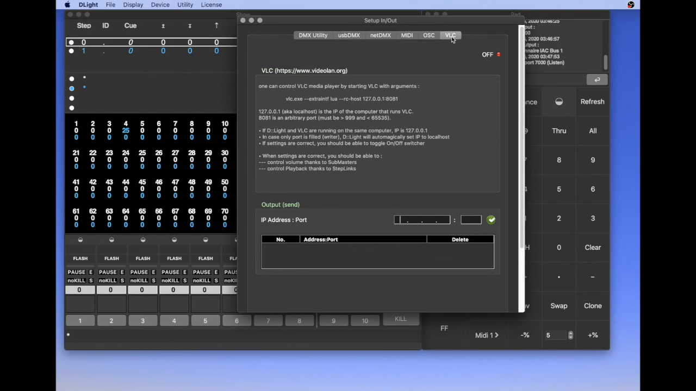It's also possible to control VLC, the media player. Here, and in the wiki, it is well explained. If you have trouble, don't hesitate to ask.